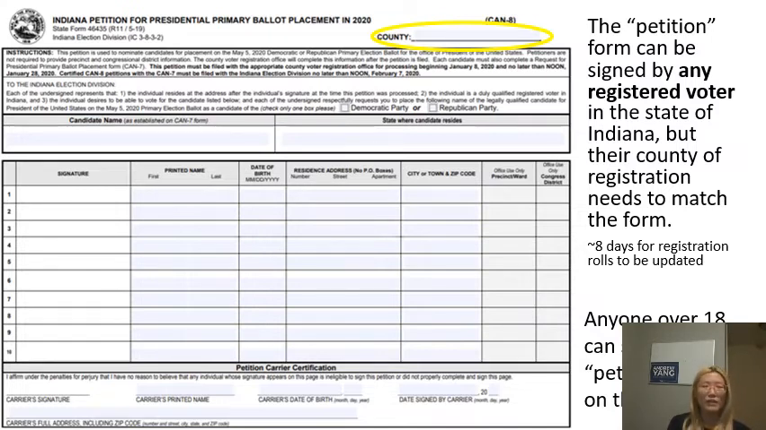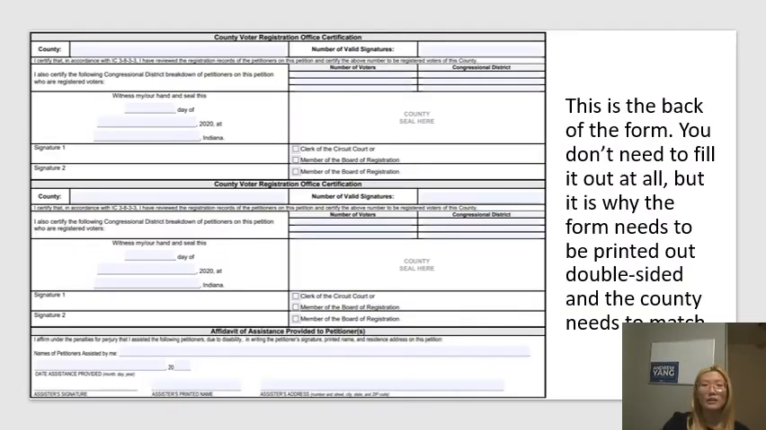So if you have a cousin who's registered in a different state or a friend who is an international student, they can still help collect signatures. So the back of the petition doesn't need to be filled out by anybody, but I wanted to show it because I think it makes it more clear why it's so important to match up the counties, match up the information, and why this is such a difficult and complex process.